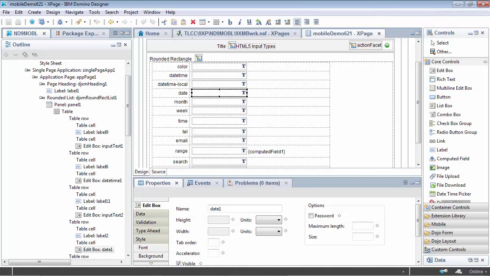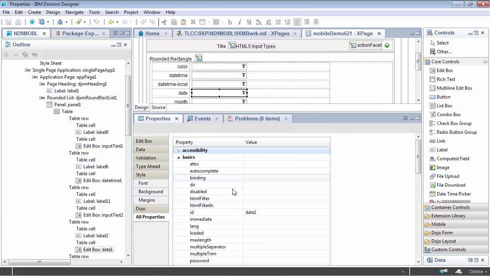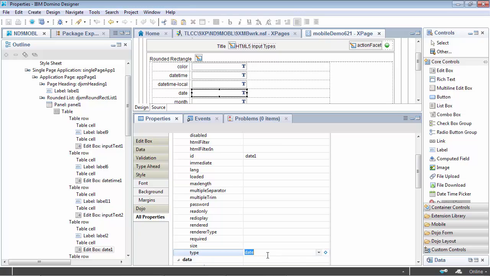Implementing this is very simple. It's just a matter of setting the type property for the edit box control. So for this date, this one where I want to use the date keypad, if I look at the all properties, under type here, you simply choose date. And then we can see all the choices here. There's text, color, date, date time, month, week, email, number, range, and so on. And that is it. Just choose the appropriate HTML5 type for the keypad that you want to display.